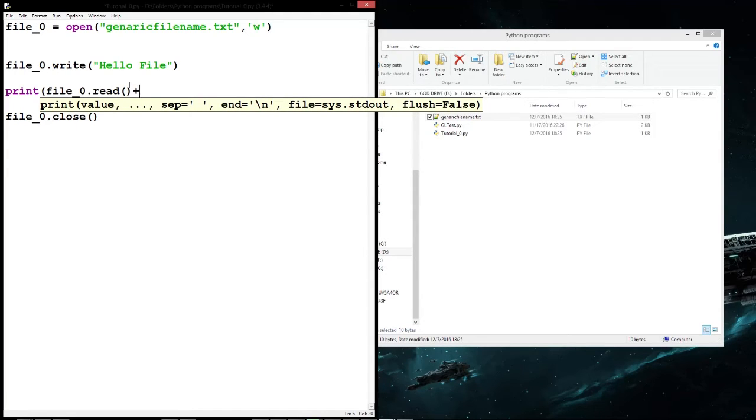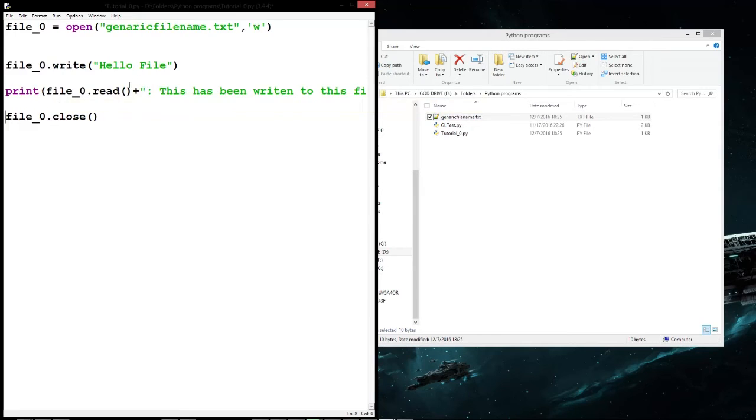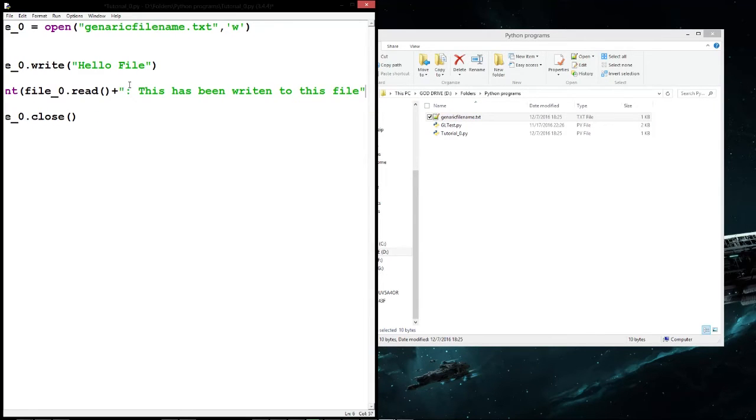So we can do plus another string. We can go, this has been written to this file. There we go. And then we close it off. Hopefully we don't get an error.